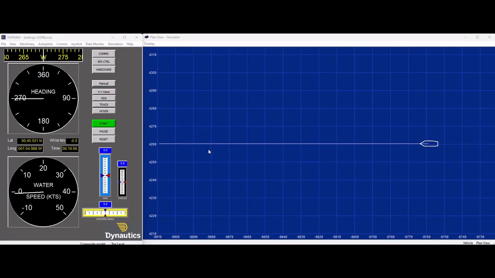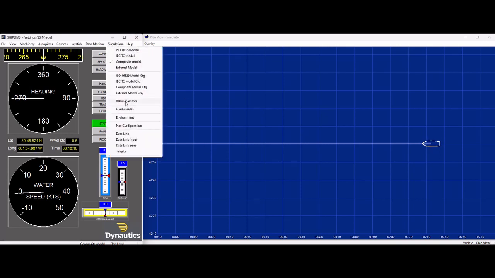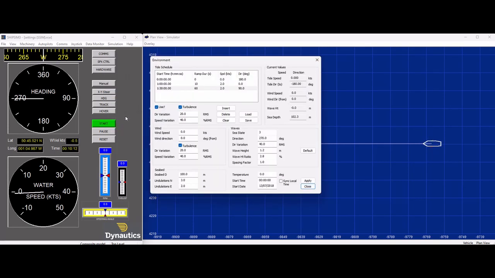You can add a tide, wind and sea state into your simulation through the environment dialog. A schedule of changing tides can be defined. For instance, here the tide is 0 knots for the first hour, increasing to 2 knots from the south, then veering to 2 knots from the west. You can add random noise to both the tide and the wind vector to simulate turbulence.